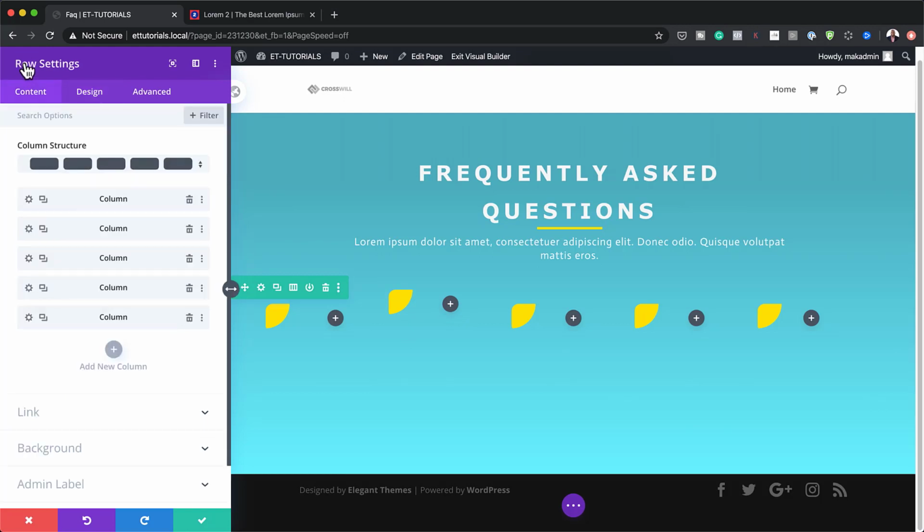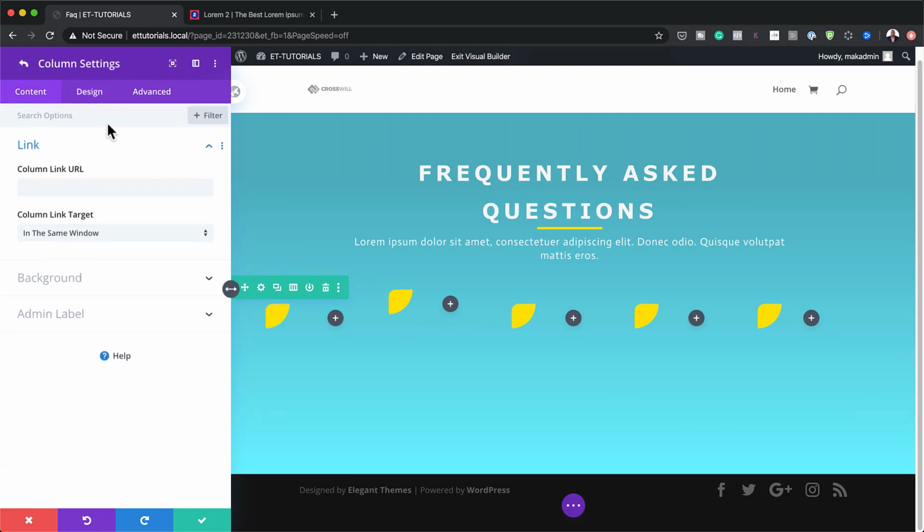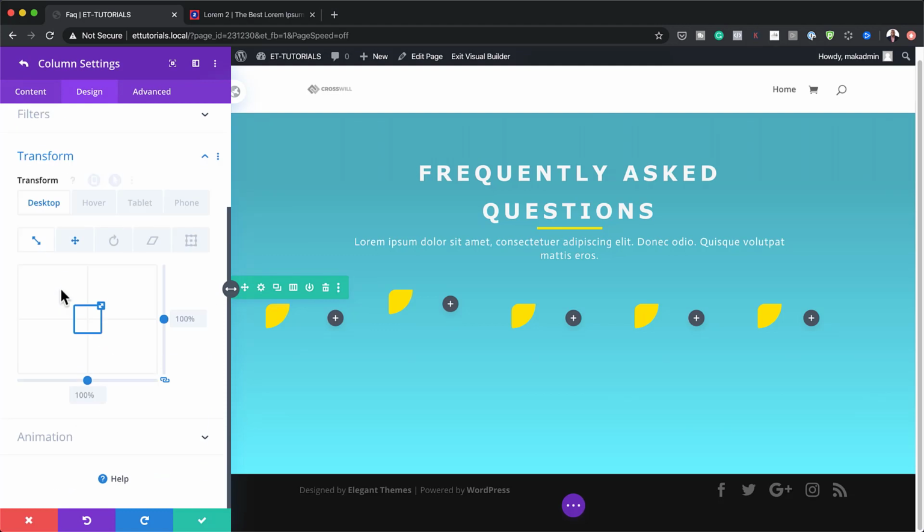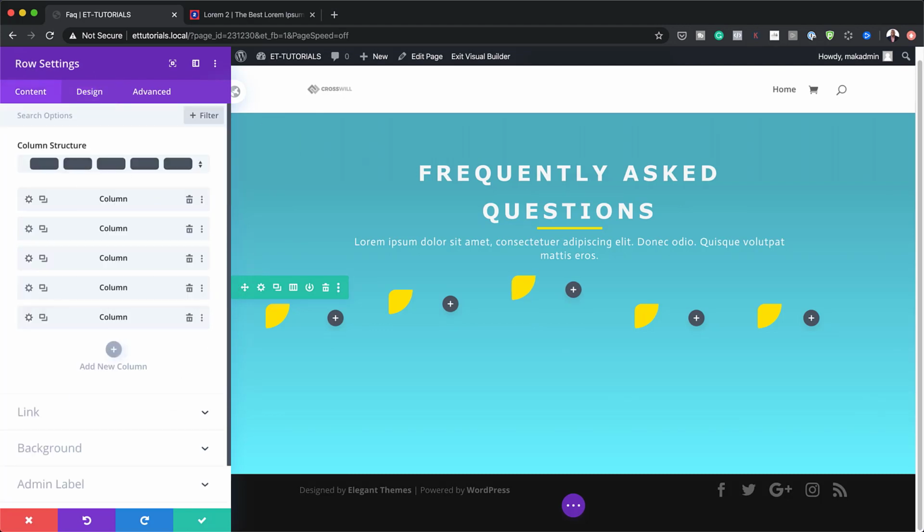We'll go back. I'm going to go to column 3, click on design, transform. Now here, we're just going to reset this. So I'm going to click here on transform translate. Then I'm just going to add a 0. Oops. So just make sure that this one is reset. There we go. And then back over here, let's move on to column number 4.